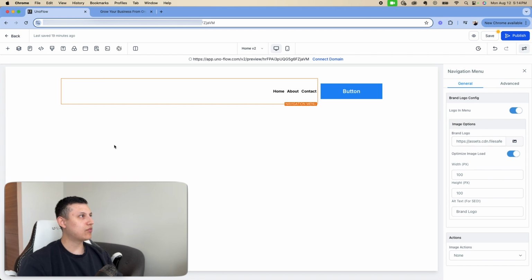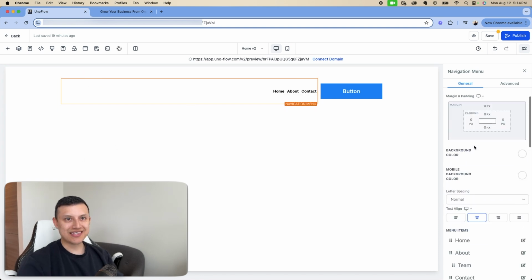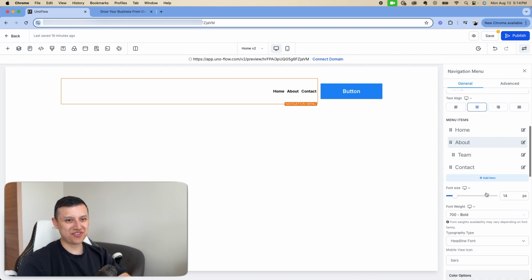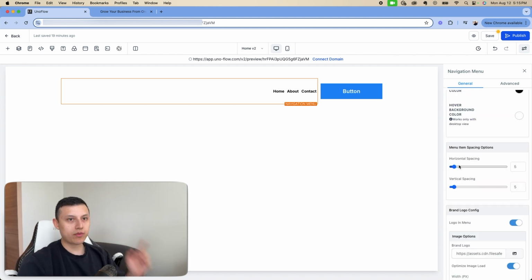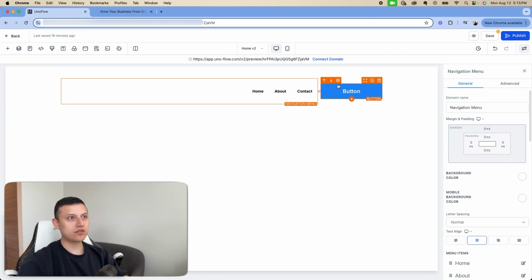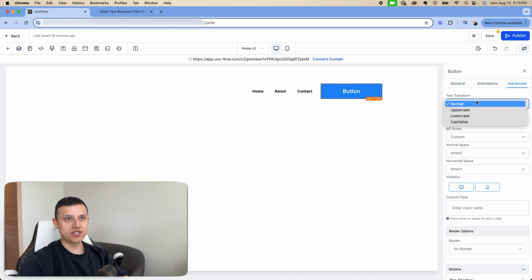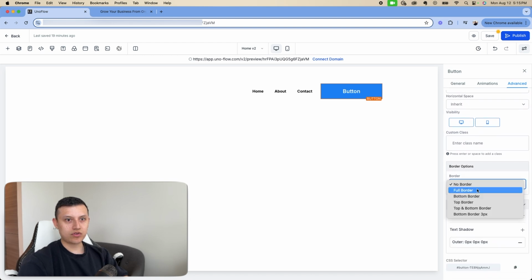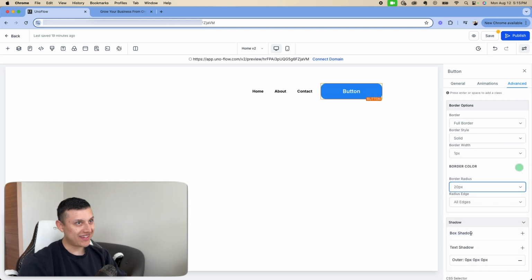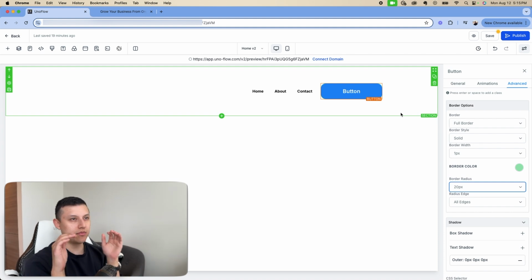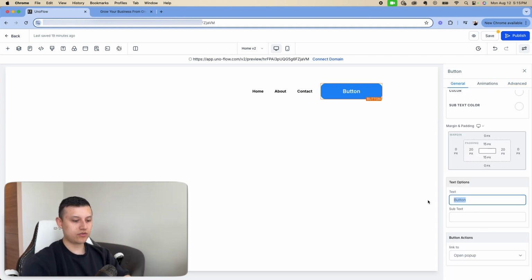Now the next thing I want to do is change this. These are too close to each other, so it looks cramped. So what I'm going to do is change the horizontal spacing so that it's just a bit more spread out. And another thing I'm going to do is this button right here. I'm going to change it to border, full border. I'm going to do 20x for radius, so it's going to make it a little bit round. This button here, we're going to do like book now.